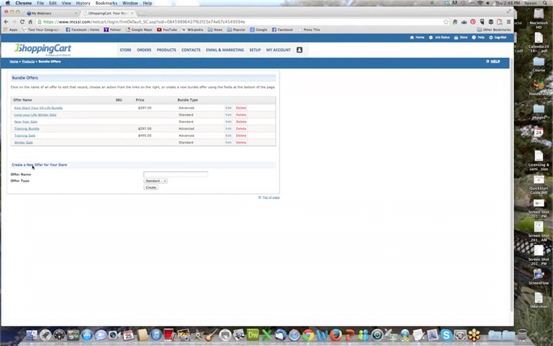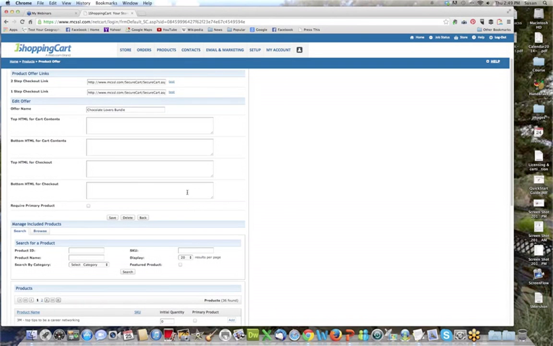So here we got the bottom. Create a new offer for your store. Remember, we have a storefront here. So let's say that I want to do a chocolate lovers. Chocolate. Nope, that's not how you spell chocolate, right? Chocolate lovers bundle, because we have all those chocolate things, right? Okay, and we have a standard or advanced, and we'll go through these 2, okay? So let's just do a standard, and I can hit create. Okay, so here I get an automatic link for this.